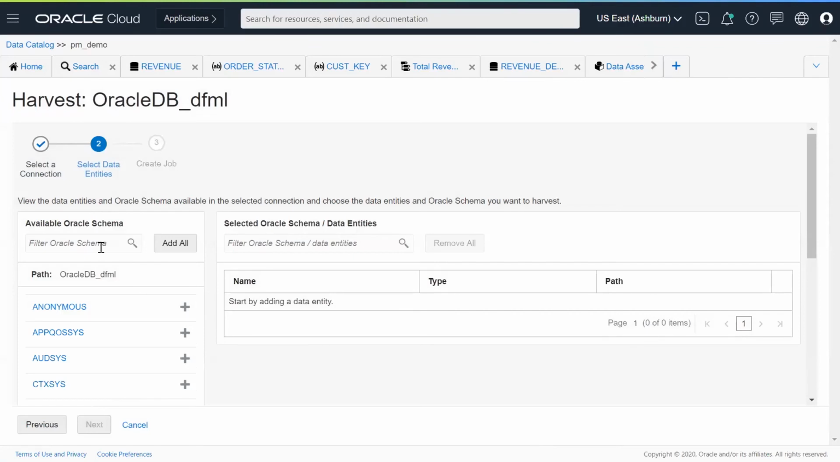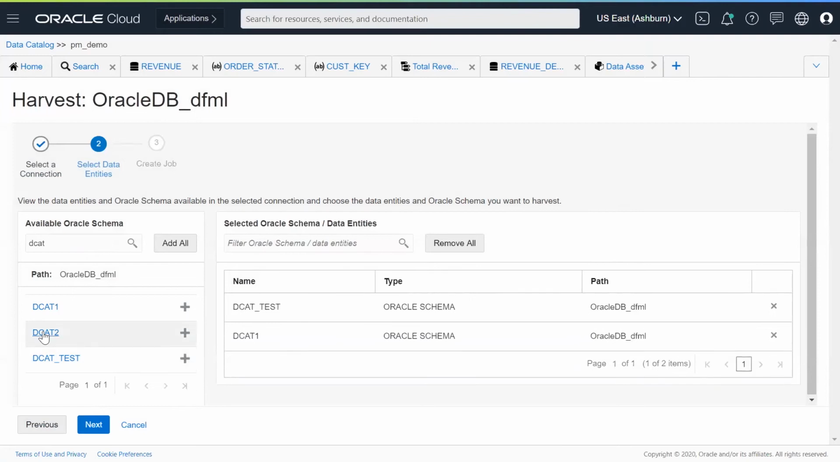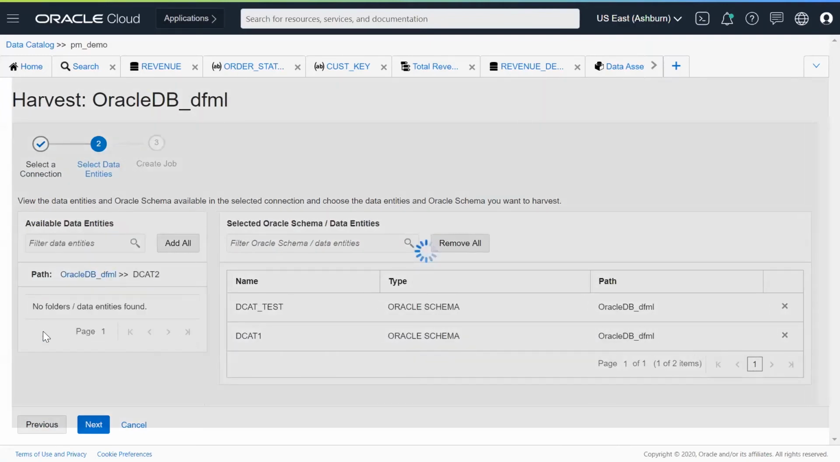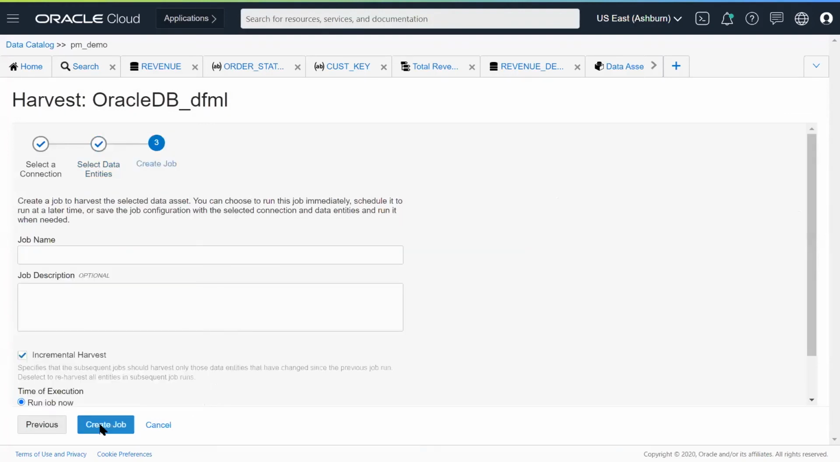You might want to only do certain stuff. So you might say, I want to only do specific schemas. You could say, okay, I want to do DCAT1, DCAT2, or maybe not DCAT2, just DCAT test, whatever, right? And within DCAT2, I only want to do certain things. So you can choose what you want to harvest so that you don't bring a lot of noise unnecessarily into the catalog.